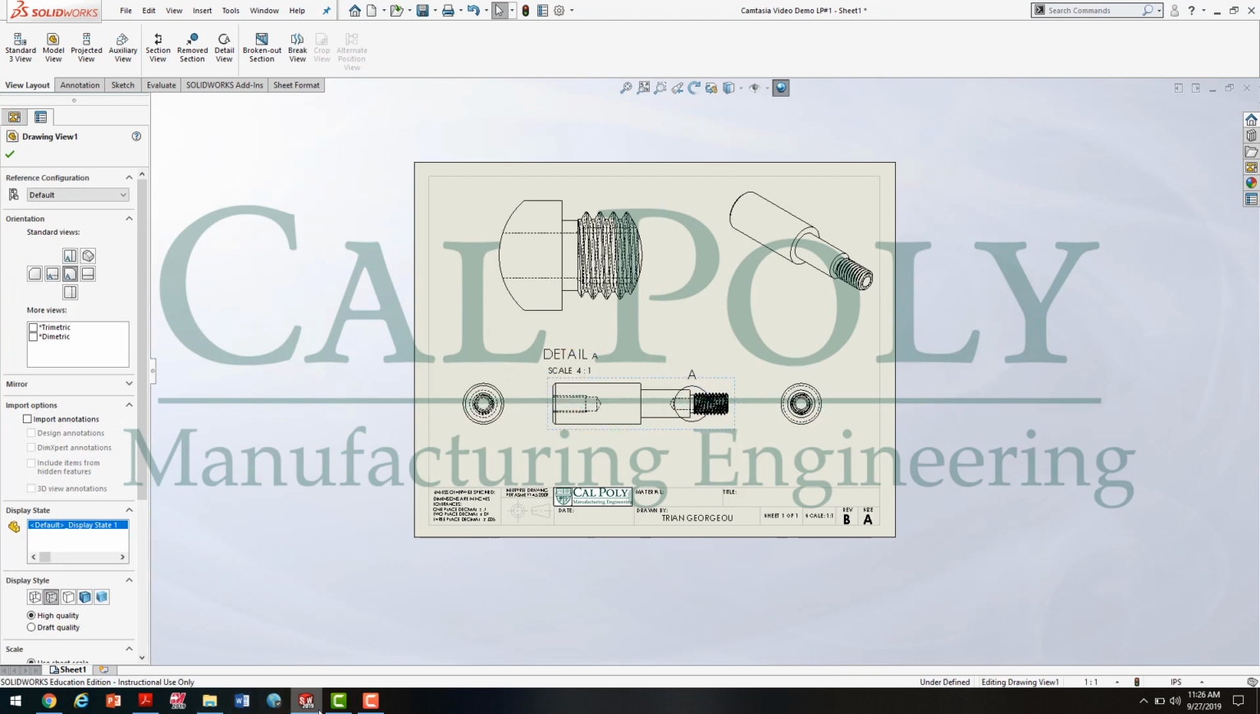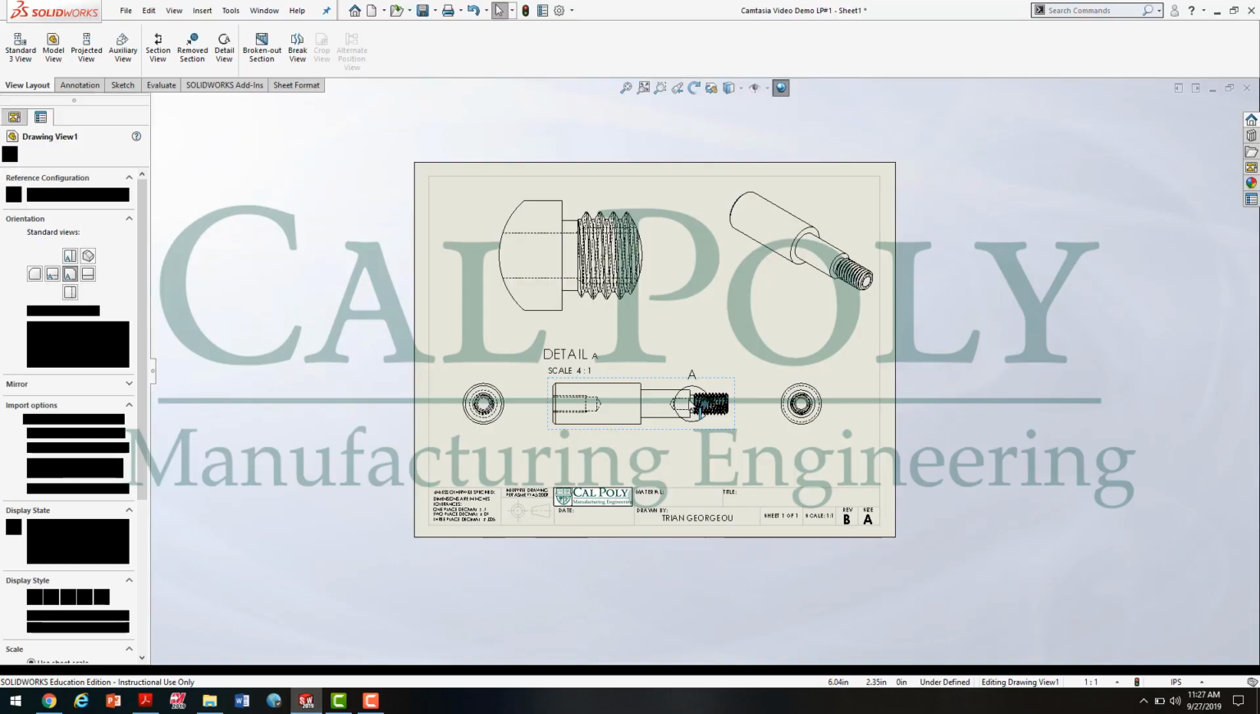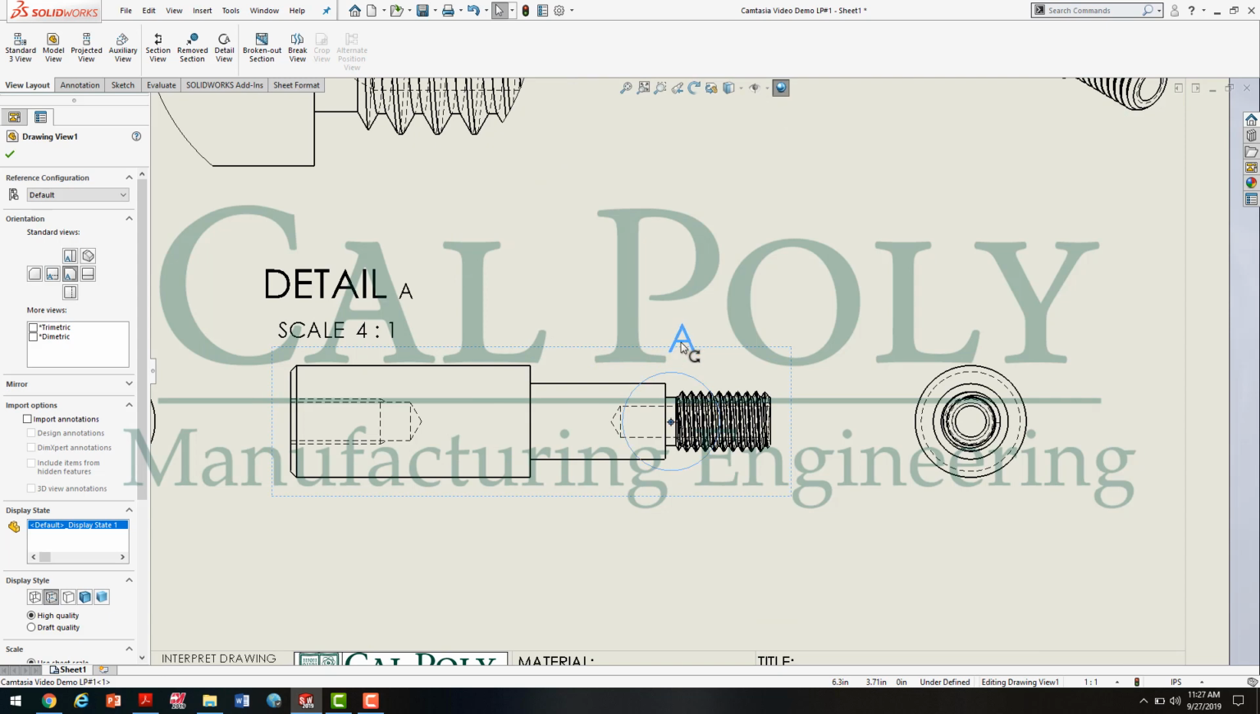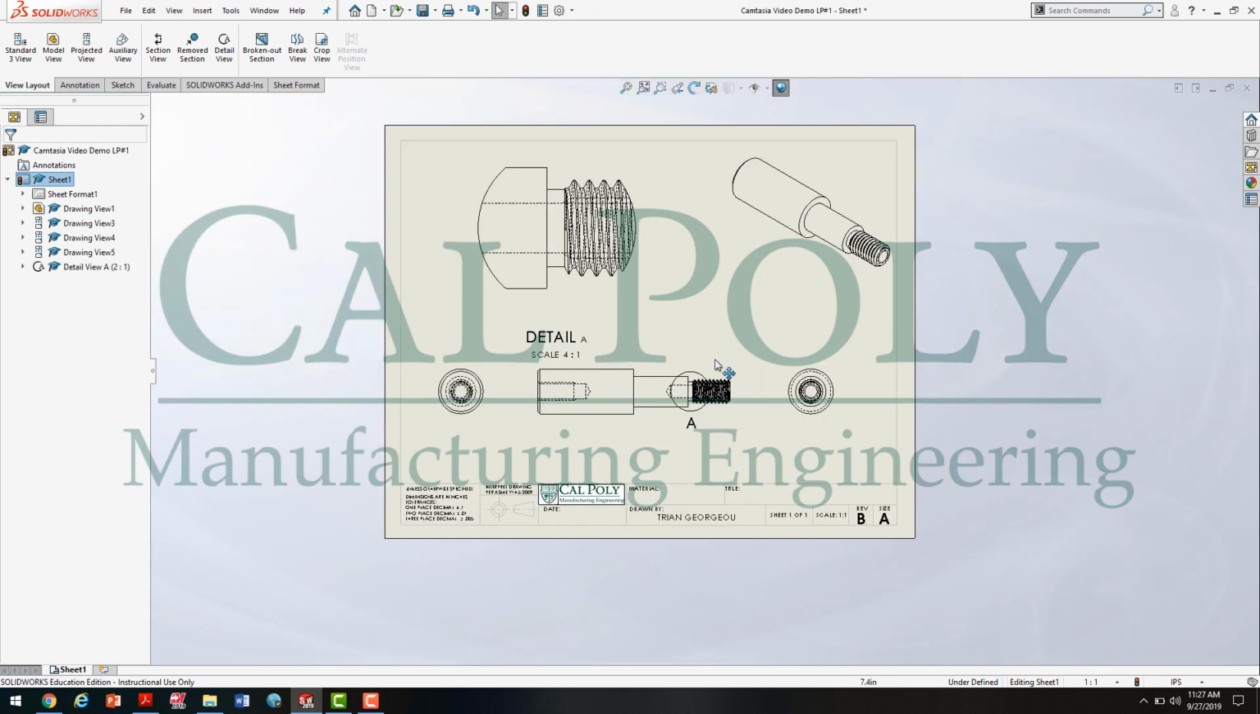Let's go back and look. You'll see we have the 4:1 and then the 1:1 scale for the major views. So you can blow up your detail views to a different scale other than the scale on the engineering drawing. So moving back to SolidWorks, you'll also just notice that there's no arrows in my detail view. The reason is I'm in ISO standards.